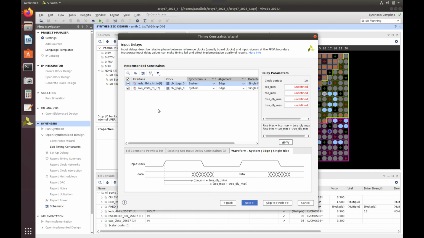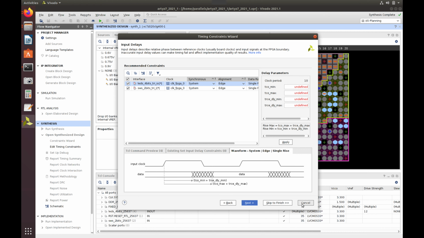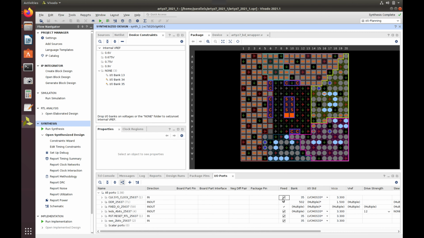So input delays, this goes with what I was talking about earlier, where if you know that there's a specific delay of external circuitry that it has to go through, you can implement that here. Since I'm not putting anything in here, I'm just gonna go ahead and hit cancel. But if you were to add any of those in there, it would write all of those things to the actual constraints file. You could come back and rerun your synthesis again, just like we did earlier.